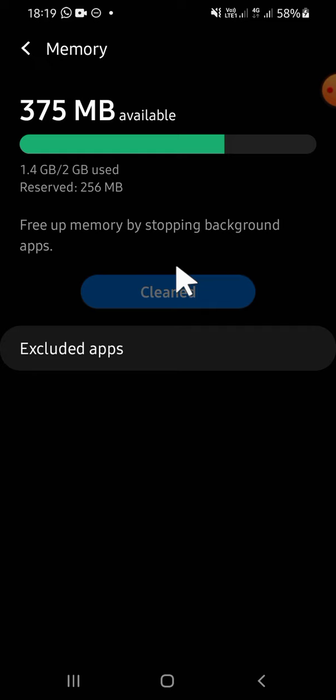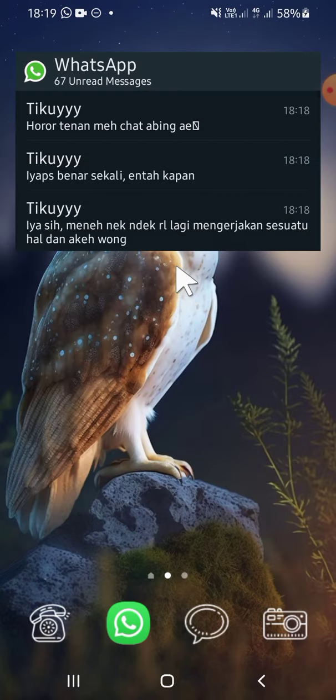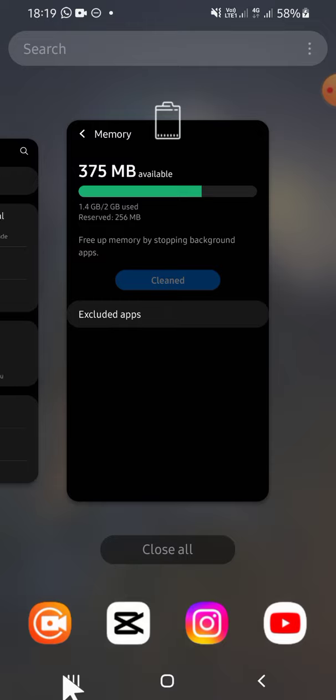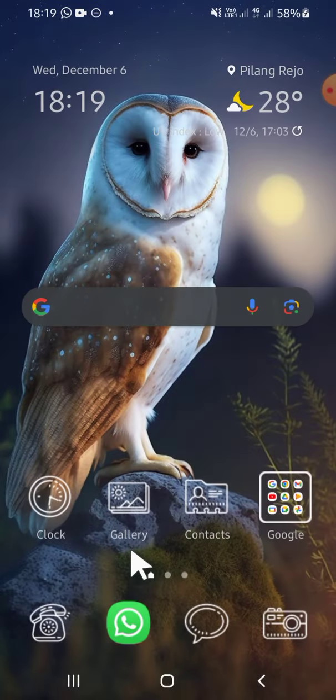And actually there is another way to stop the background apps on Android. You can go to your home screen and then tap on the recent button on your Android phone. Then you can click on close all right here.